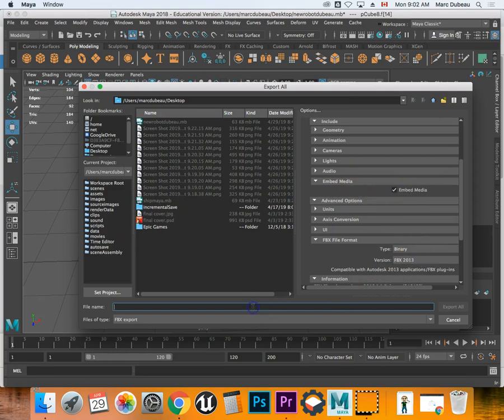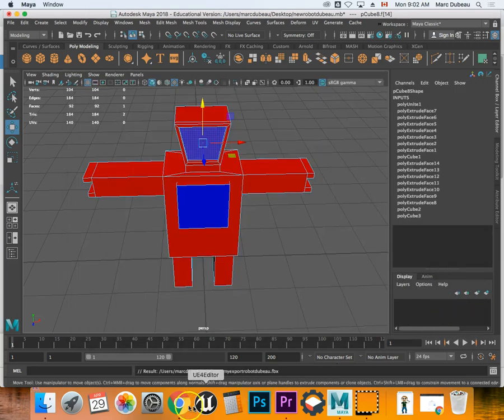Okay, then give it a name such as My Export Robot Dubo, and click Export All. So then what we're going to do is go and open Mixamo.